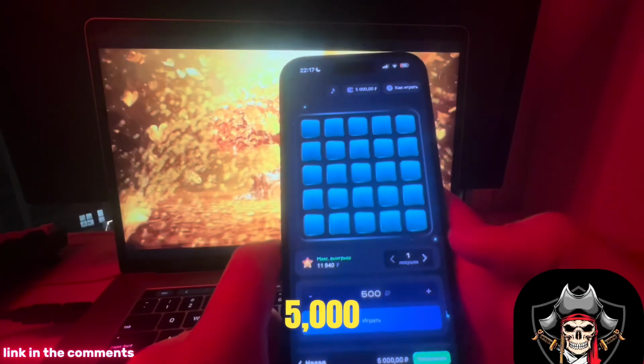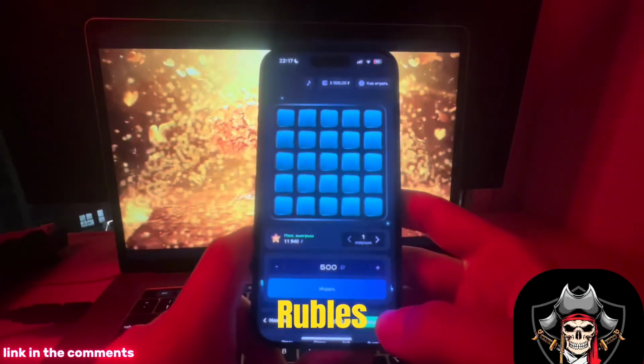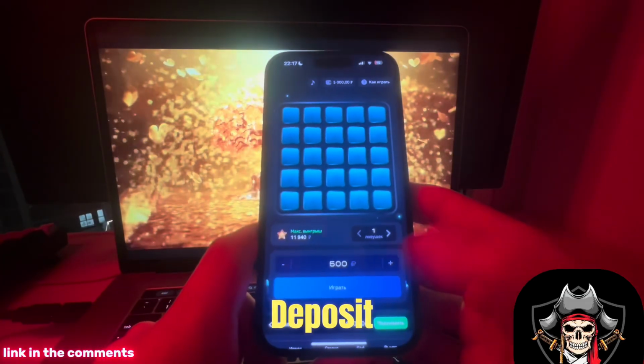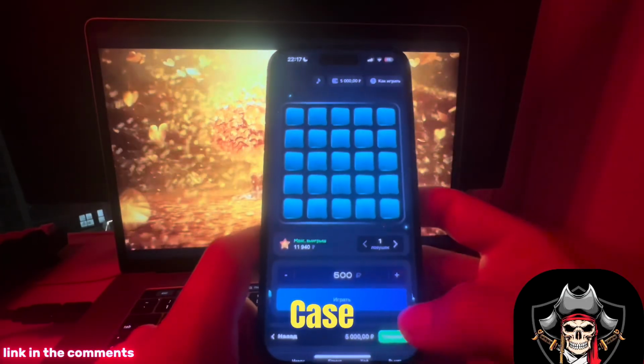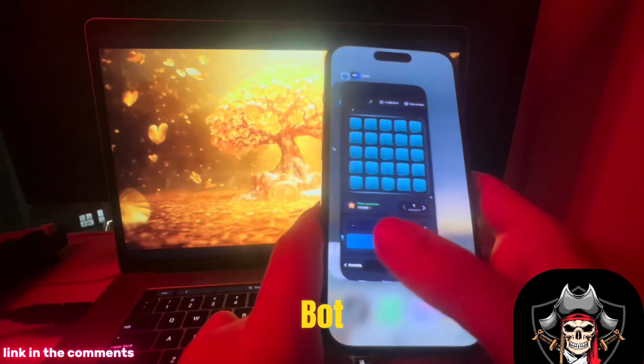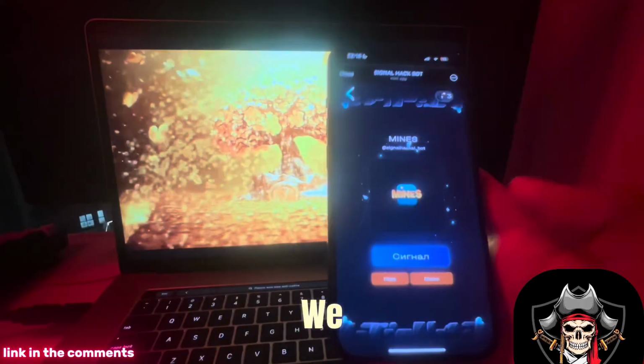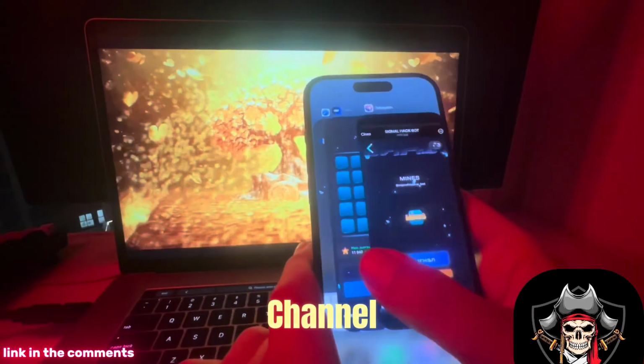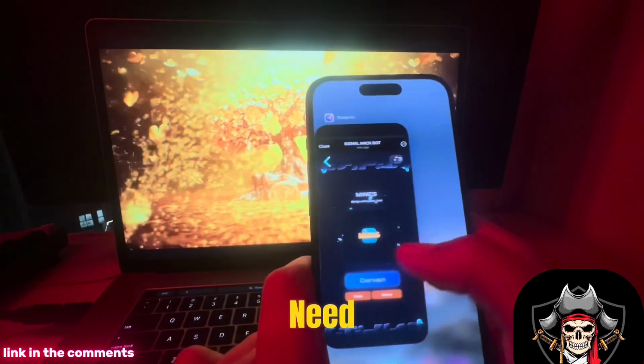The balance is 5,000 rubles, the bet is 500 rubles. The maximum we can earn is 5 times our deposit, which means 25,000 rubles in this case, and the bet is strictly 10% of the deposit. There's this bot. I closed it just a moment. And we have this bot that's available in the Telegram channel. So, there's nothing you need to download.